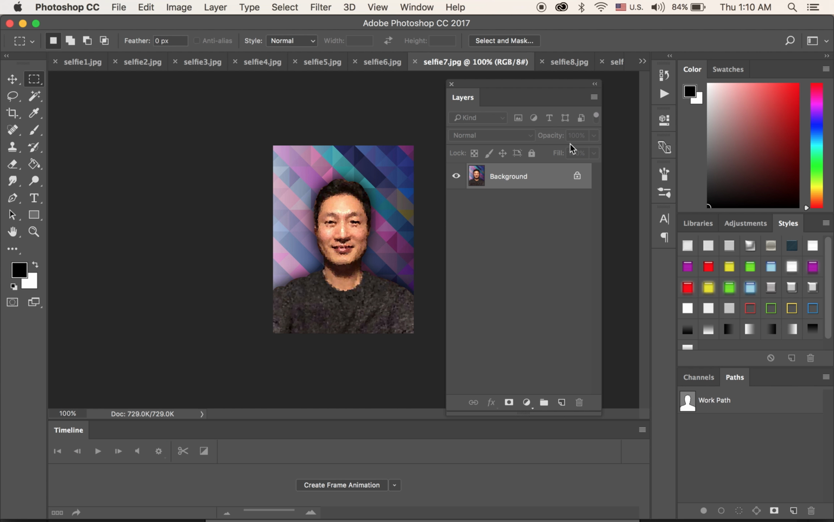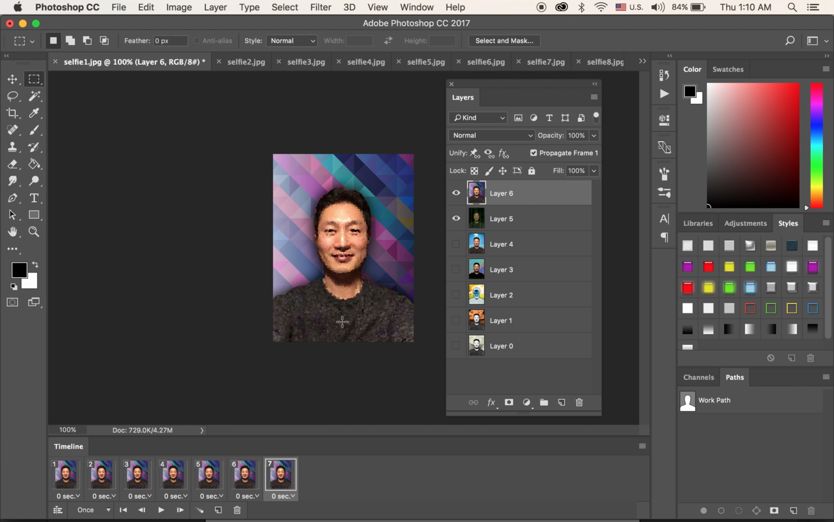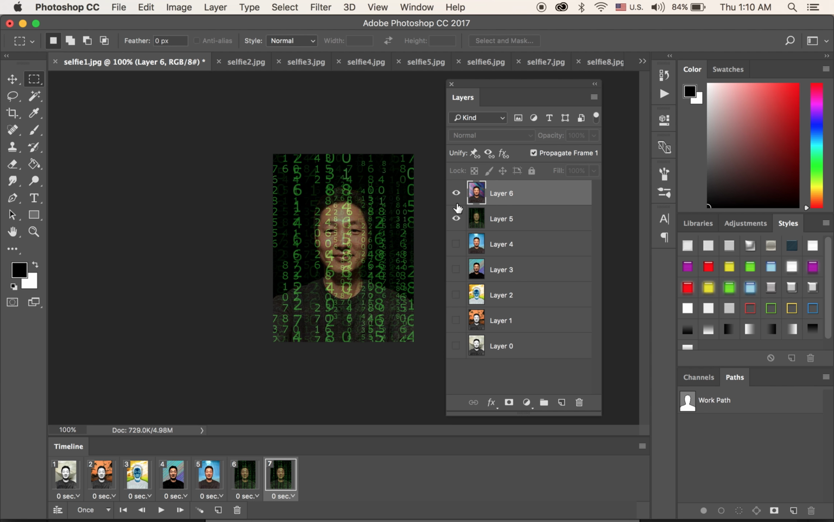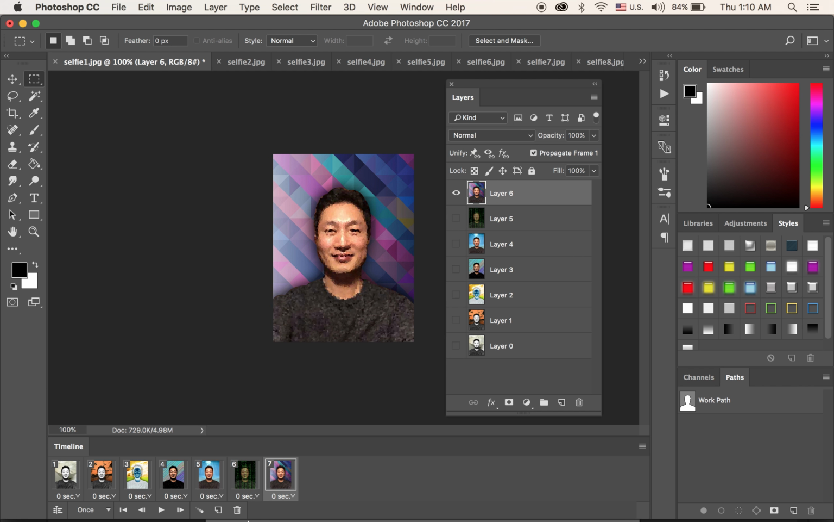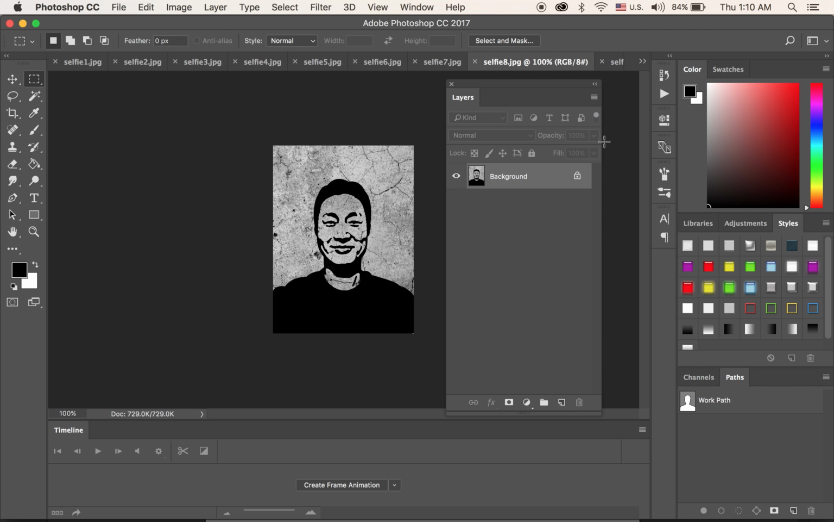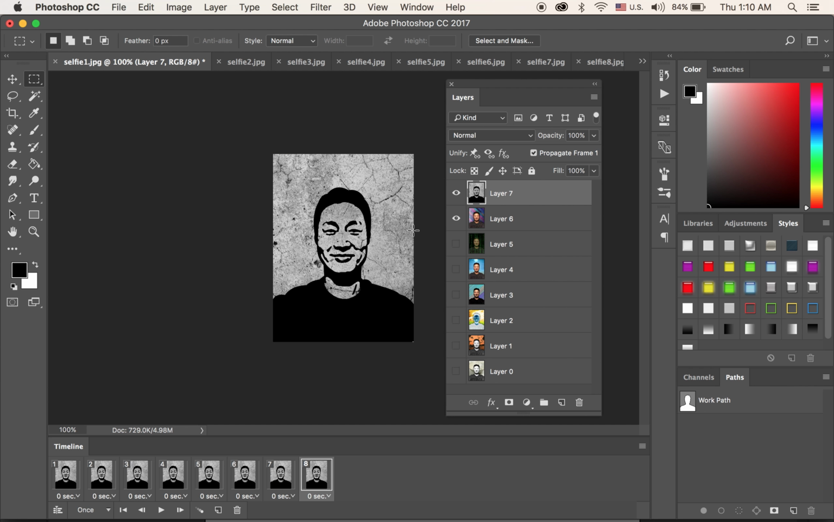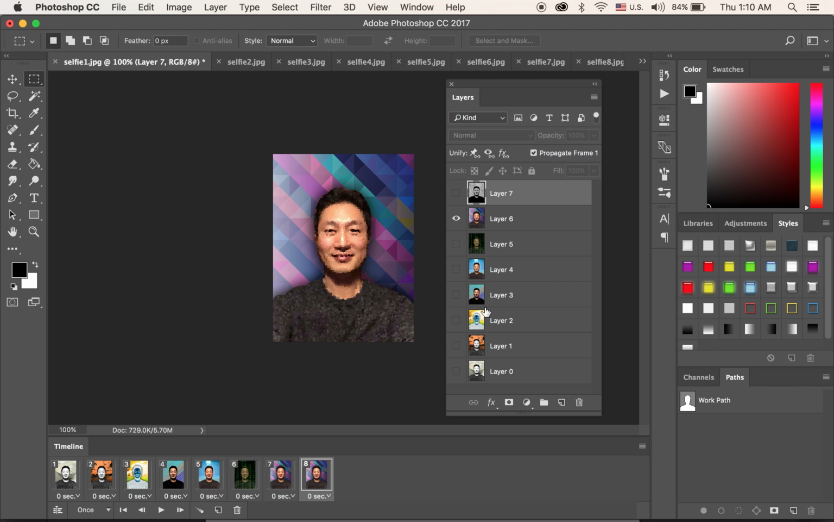Selfie 7, select all, copy, and paste it. Frame number 1 was fine. Frame number 7, the top layer. Repeat the same steps. And selfie number 8, select all, copy, and paste it. From frame number 1, let's go. Frame number 8.